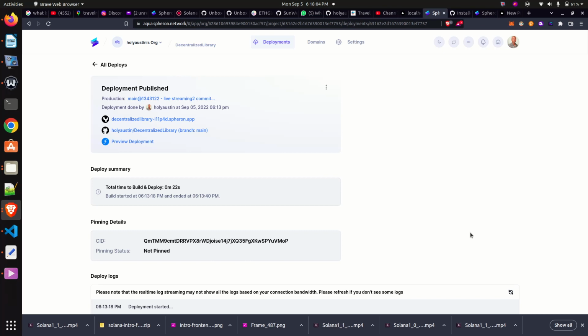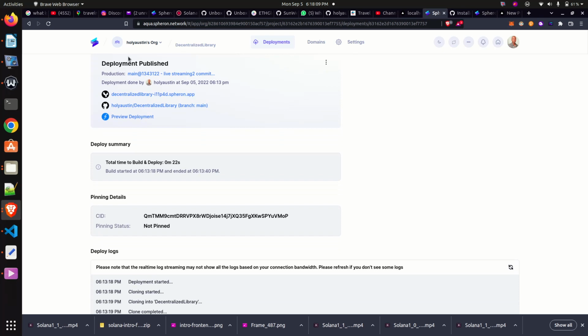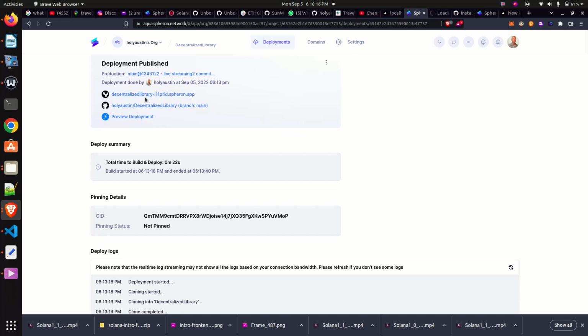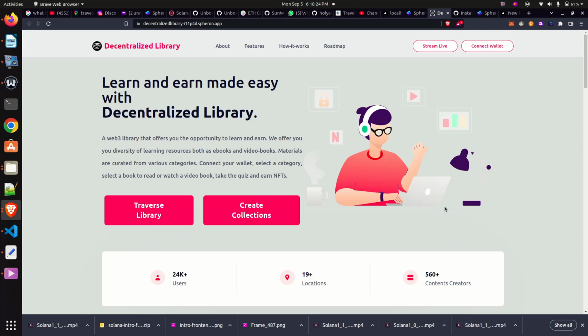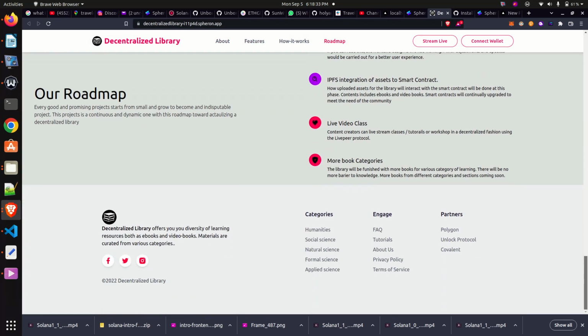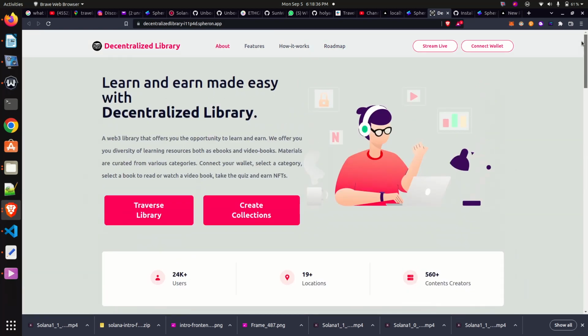So let's now look at details. You can now see the deployment. So look at the address where it has been deployed, Decentralized library, i11p4d.spheron. So let's see if it's actually deployed. Wahoo! Now you can see that the library is live on Spheron, courtesy of this technique. So you can go through it.